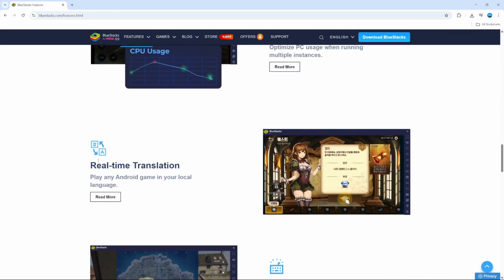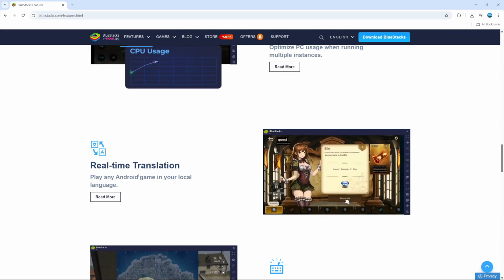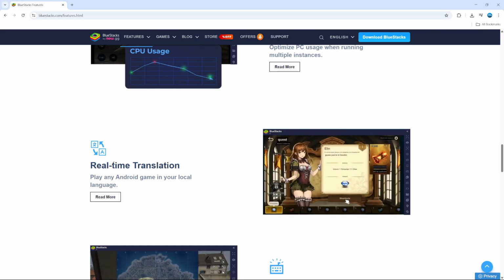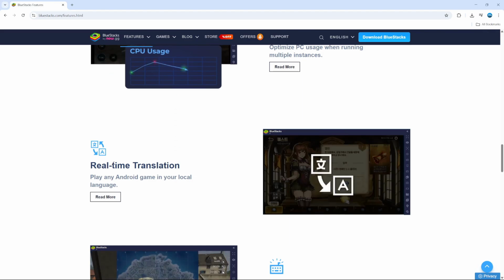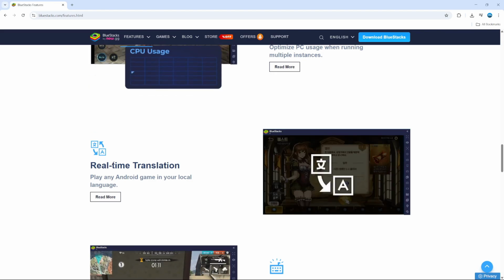One thing I really love about Bluestacks is the built-in real-time translation feature, which allows you to play any Android game in your local language. So if there are games you've been wanting to play, but they're only exclusive to certain countries and you're not able to play them due to language barriers, with Bluestacks you can now do this because it's going to automatically translate the game into your local language.